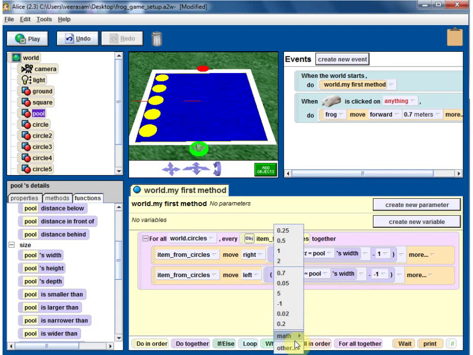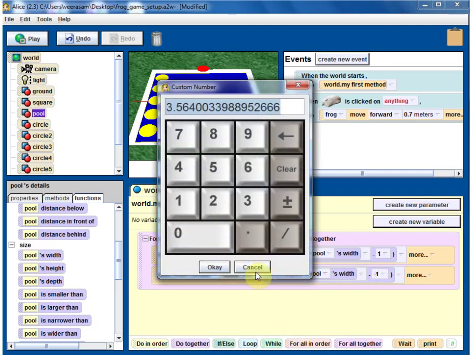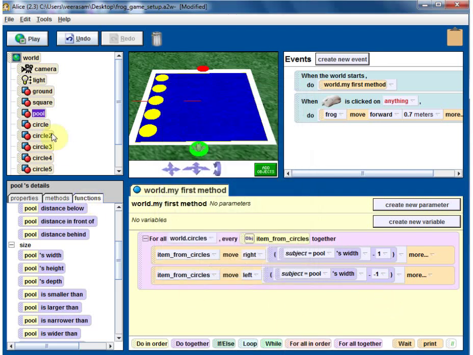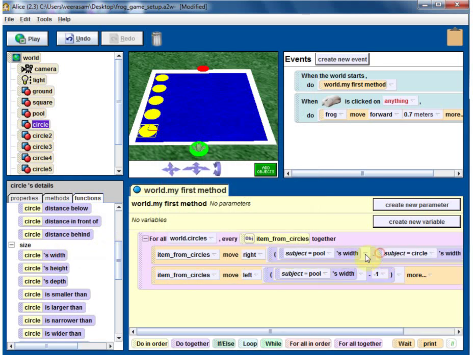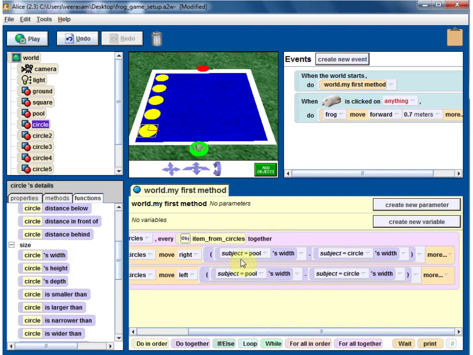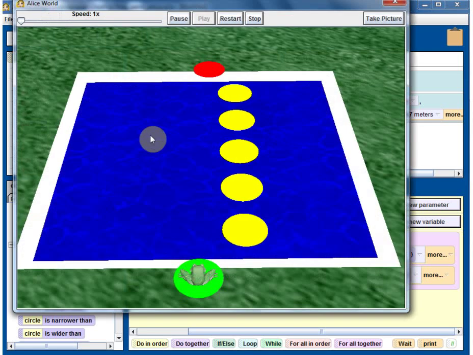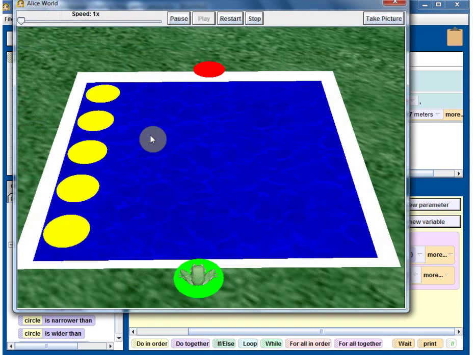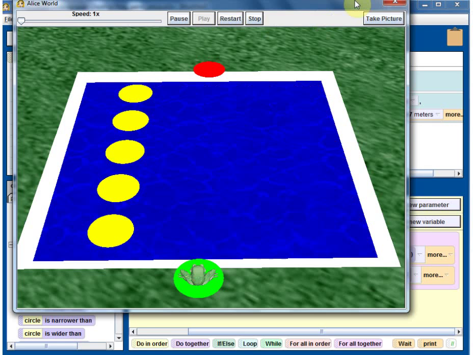I thought you can do expression or something. That's okay. Now, circle's width, just drag it and put circle's width, okay? So now, we should be correct. Very good. So it's going end to end, right, without leaving the pool, okay?